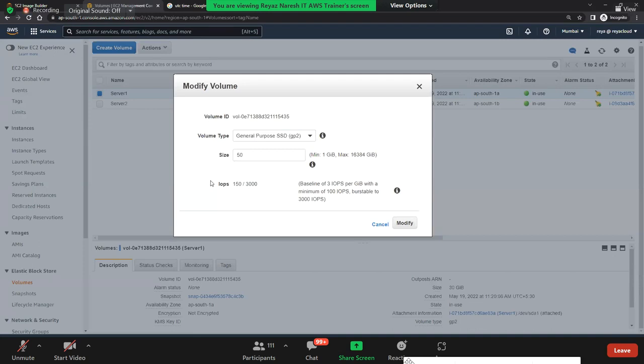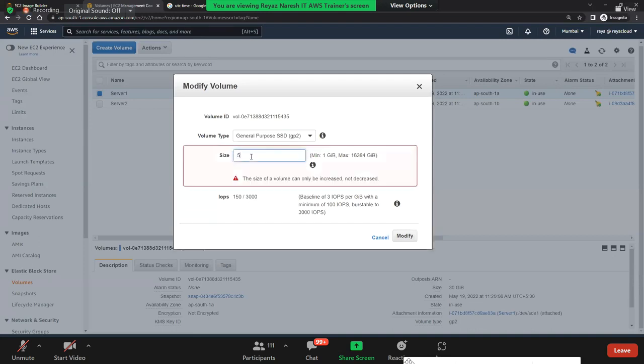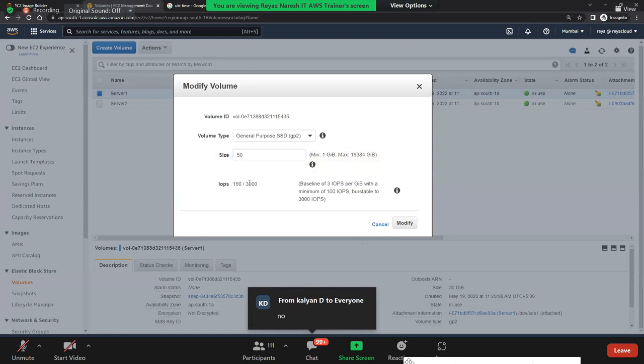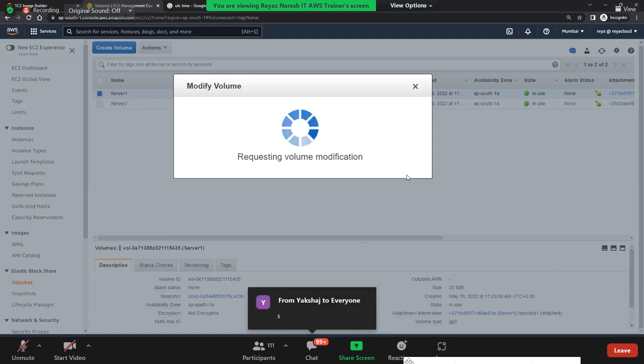Okay, guys, is it possible to decrease the volume size? I have 30 GB already. Can I put it to 29? Do you see this? The size of a volume can only be increased, not decreased. So from 30, let's increase to 50. Everyone understood how to increase the volume? I'm clicking on modify, and click on yes.